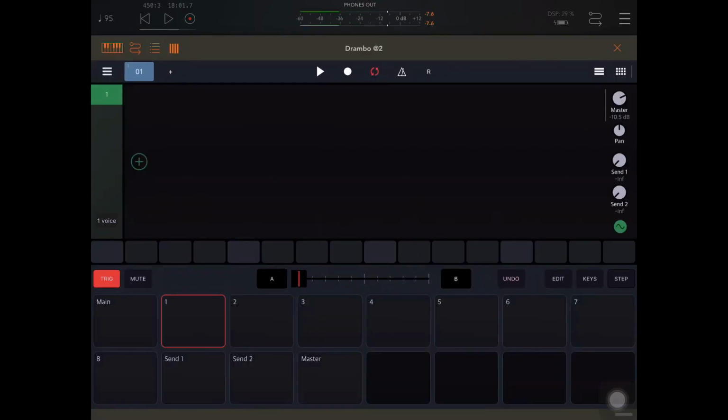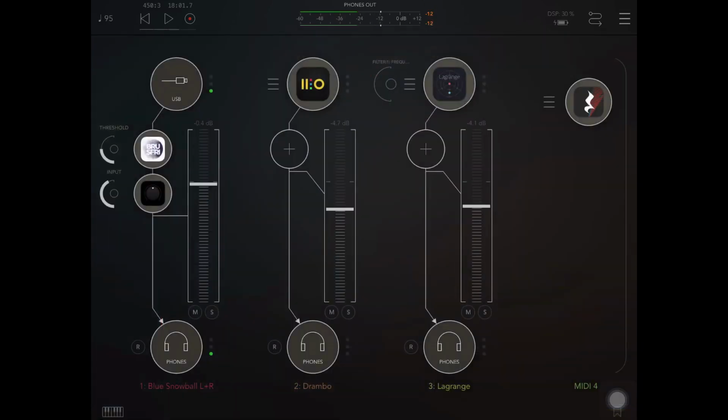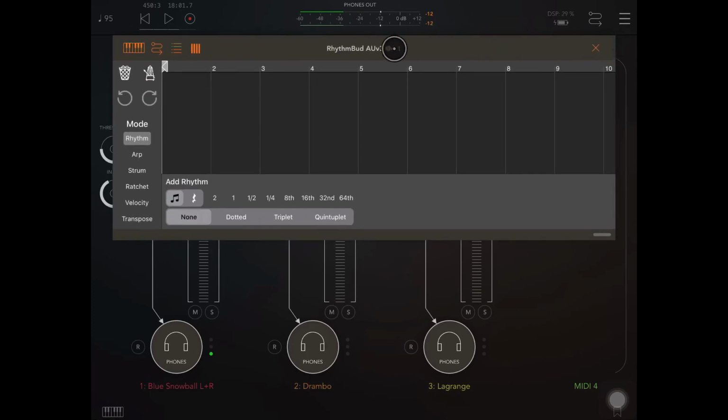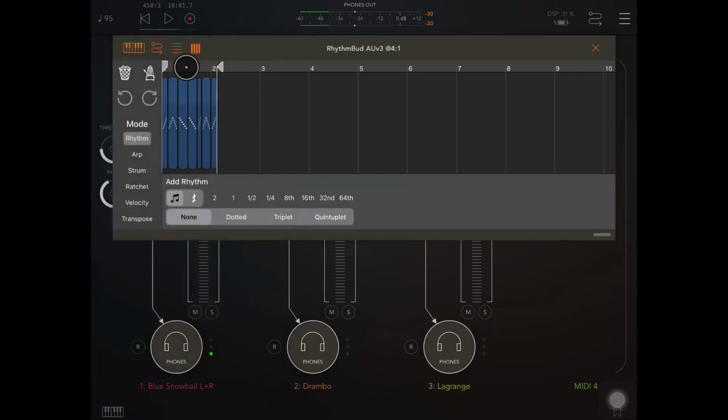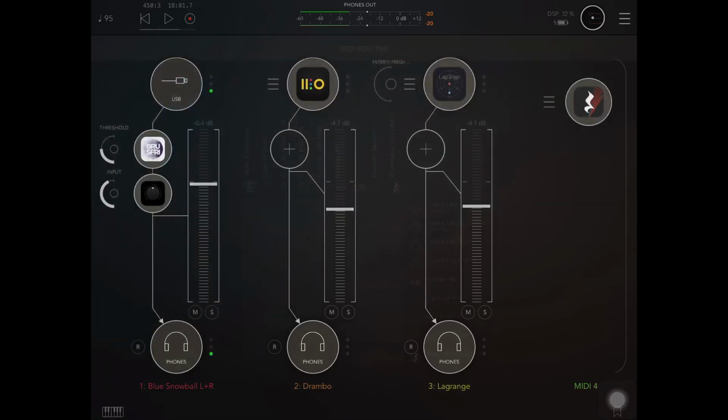So now I'd like to play around with running MIDI from another app into Drambo. There's so many cool MIDI effects that you can use on iOS, and then there's all sorts of hardware that you might want to capture MIDI from. And it's really easy to do that. So I've got Rhythm Bud from Chem OK. I really like this one. I'm going to select just like a preset ARP that I already have.